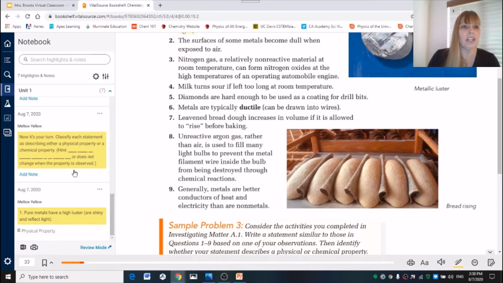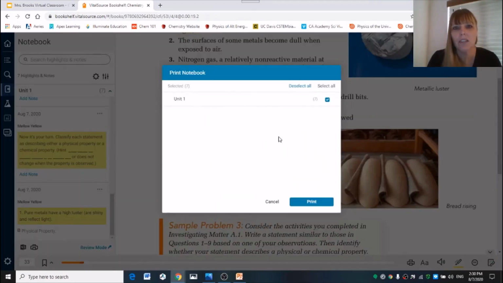So now I've got all of my answers in here from my questions that were assigned. My reading notes are in here. My flashcard summaries are in here. Everything is in here in this notebook section. So down here at the bottom is a little print icon. You're going to click print. You're going to select this, yes, Unit 1 that we just did the outline notes of. You're going to print.